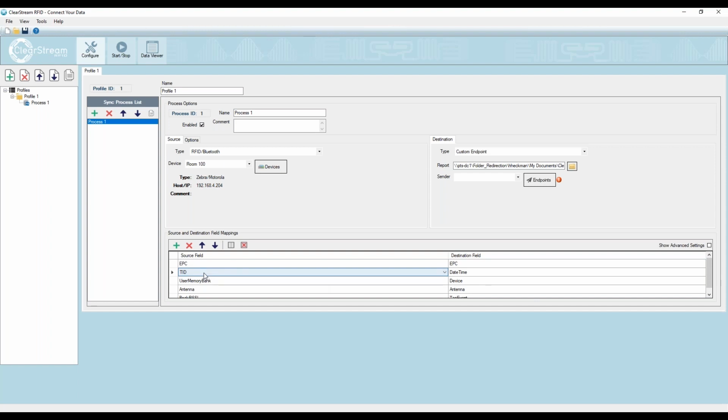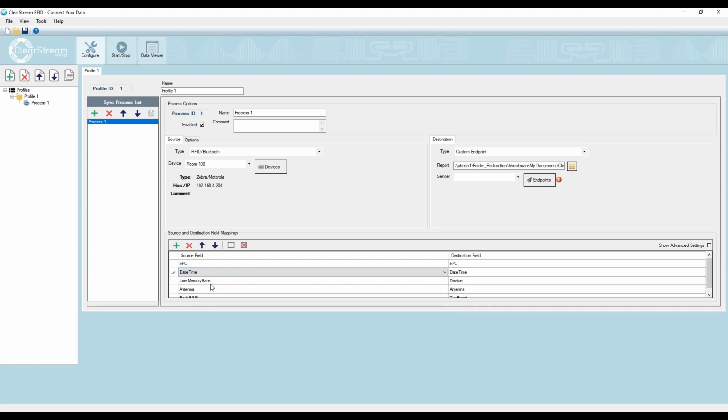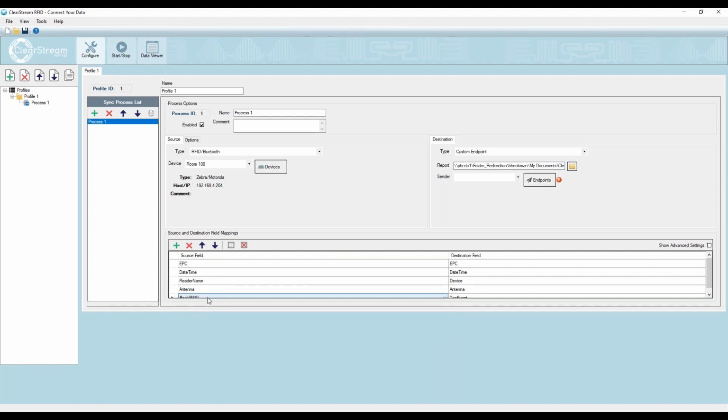So what I need to do is just marry up the fields from my FX9600 to the fields in this report file here. So it's EPC to EPC, date time to date time, the reader name to device, the antenna to antenna, and finally the tag event to the tag event field. So I'm just marrying up these fields that are being collected by the reader to the fields in my report that are going to be entered as text data where the cursor's blinking.